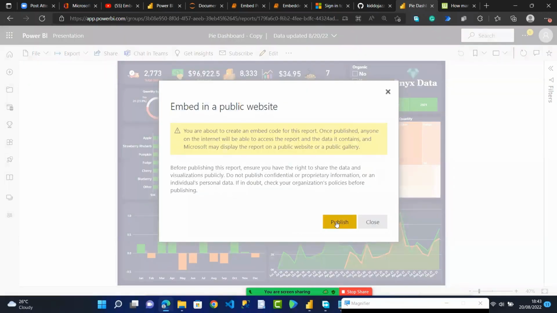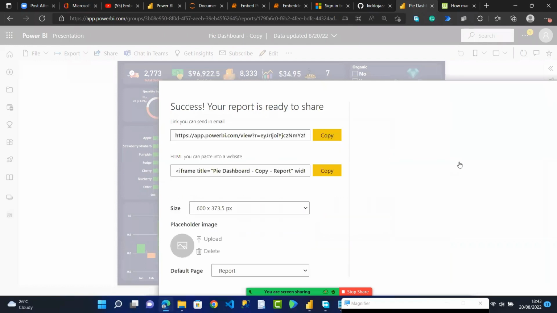Create an embedded code. Microsoft is warning me that I'm about to create an embedded code, and once published, anyone with internet will be able to have access to reports or data. So I'll just click on publish. This is just for practical purposes, it's not real. So let us wait for things to load.